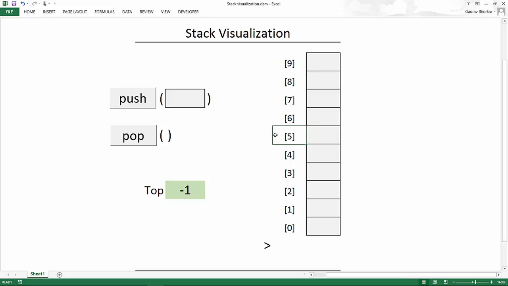Now in order to keep track of the top of the stack, you need to have something that points to the top of the stack. So in this case we are initializing a variable known as top, which contains the value to which the top of the stack points. In this case the stack is not initialized, so we are pointing the top of the stack to -1. You'll soon understand why this is -1.